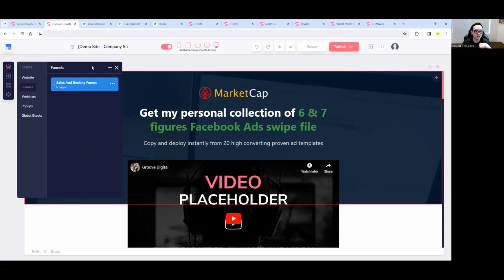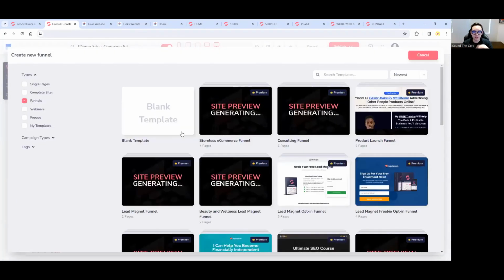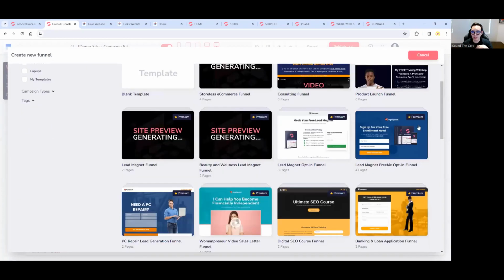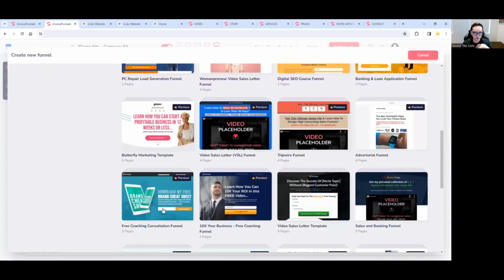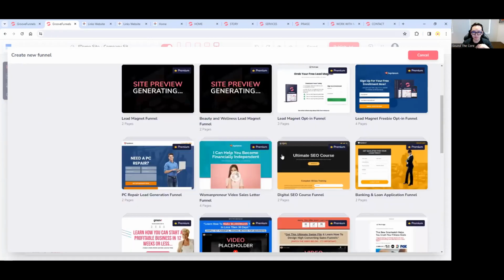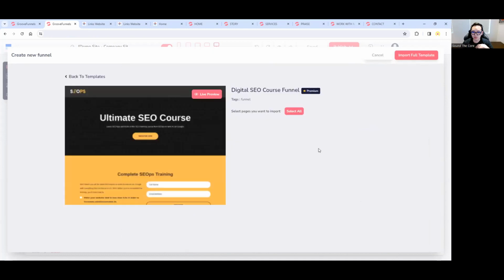as I'm going to show you. So funnels, basically, you can click the plus button and you can add complete funnels into your account. So for example, and I'm using my full account here to show you, so I have access to all the premium templates. It really doesn't matter which template I'm using. So let me just try this one.